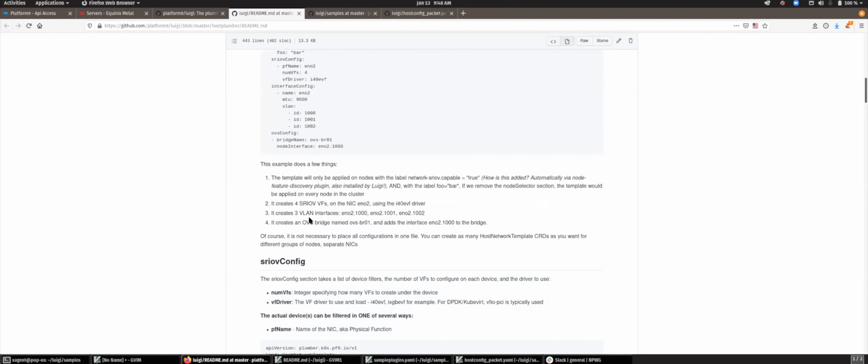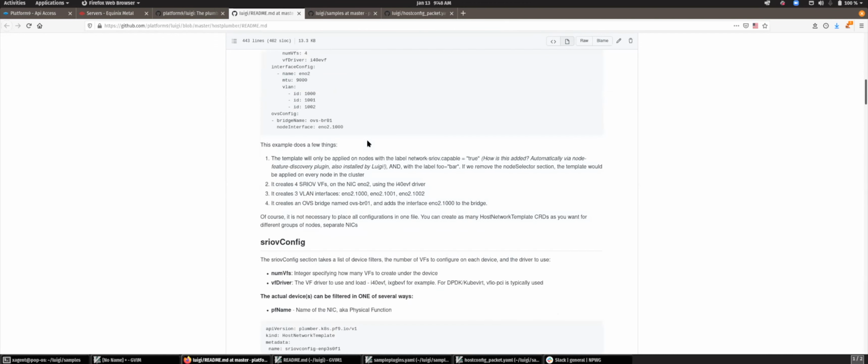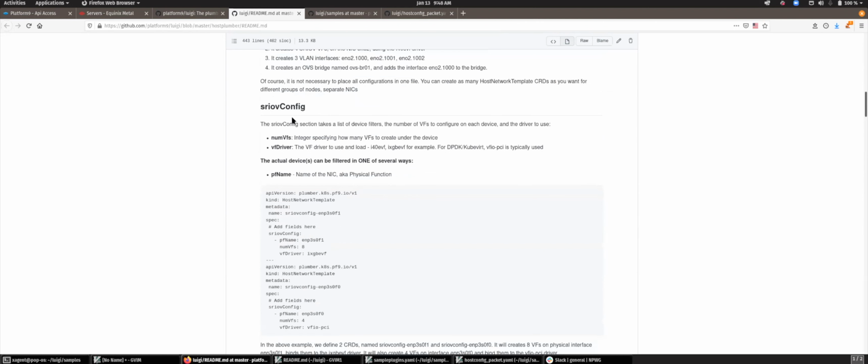So sorry, where was I? Here, this is a comprehensive example, right? It does a lot of things, just to show more comprehensive functionality. If we dive deeper here in the README, we describe what some of these sections are. We have an SR-IOV config section, and the main thing is you can say, okay, this is the number of virtual functions I want to create under the device, and which VF driver to use.